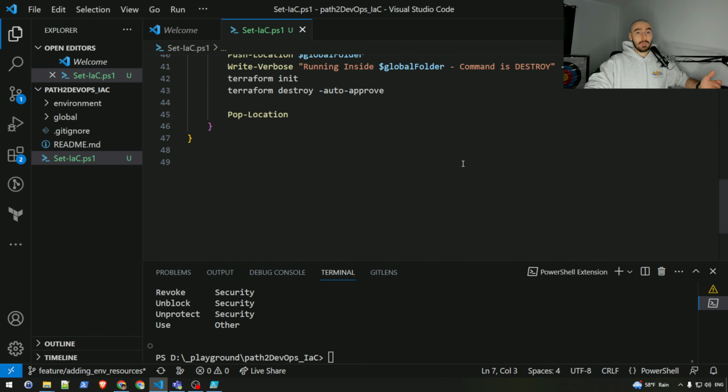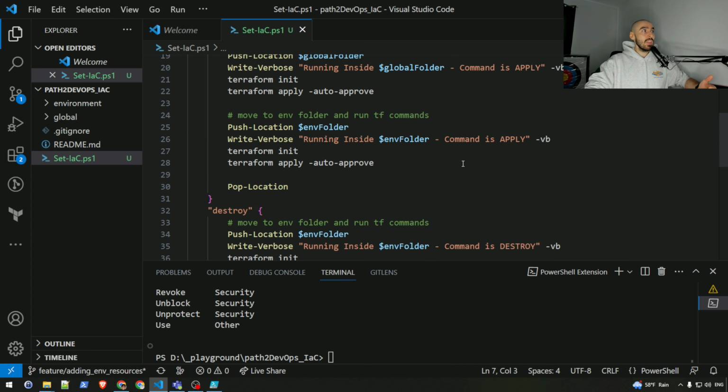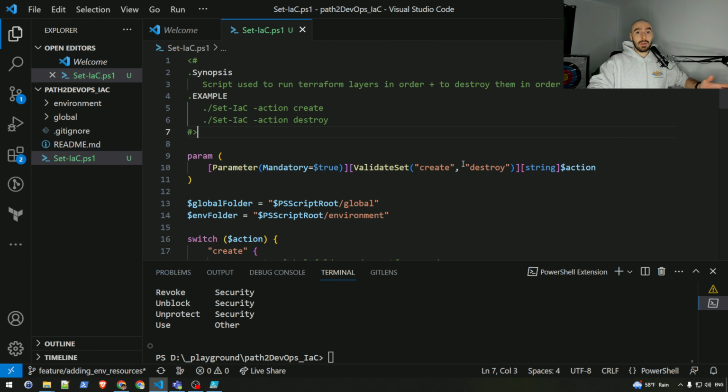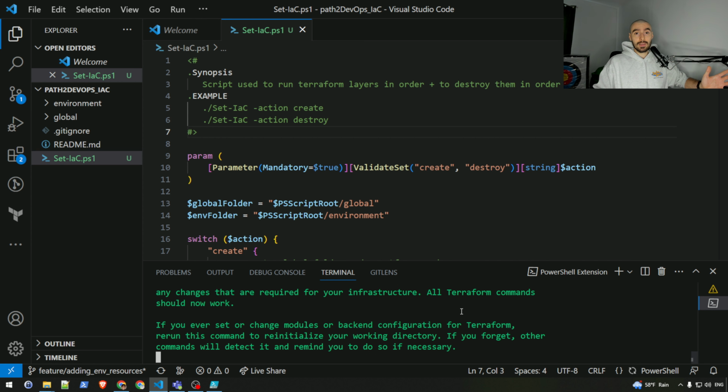Okay, and that's basically it. I'm happy, I'm satisfied with the script right here. I'm going to push this into the GitHub account as usual so that you can check it. You'll find the link down in the description. But that is it, guys. I'm going to run the same script, set IAC action destroy. I don't want this infrastructure. And now I can go grab a coffee or just end this video, and everything will be deleted for me. I don't have to spend time thinking about it.